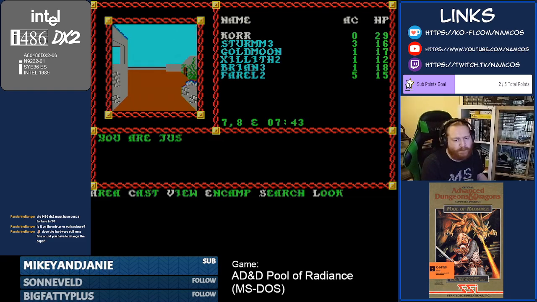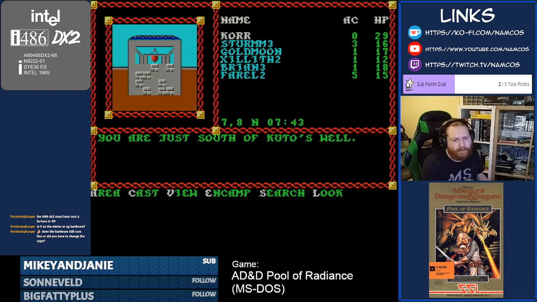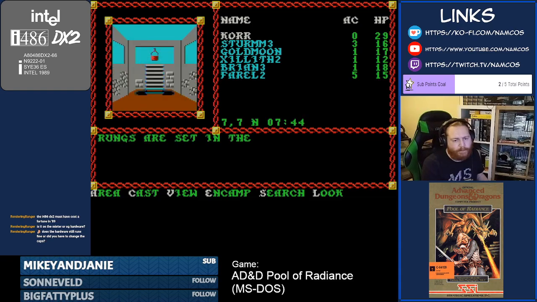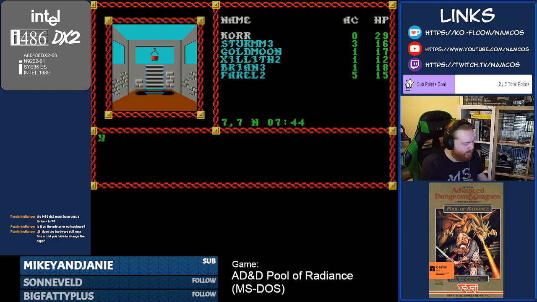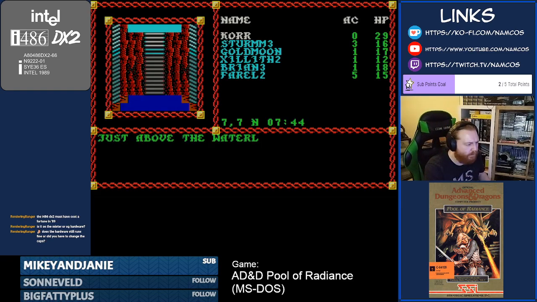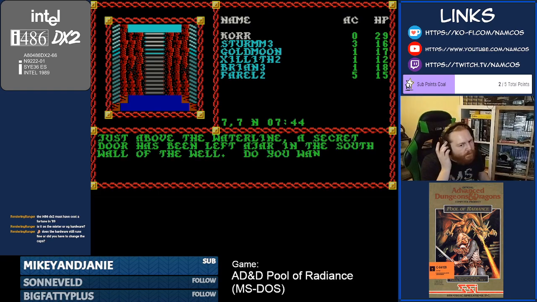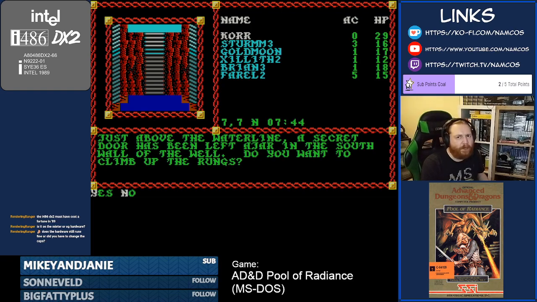So Kuto's well is to the left. Want to climb down? Yes. Climb down the slippery rungs. So it's saying there's a secret doorway. We don't want to go back up, because if we do, we just come back straight out on top again. So we're going to say no to that. And now we're in a new area.